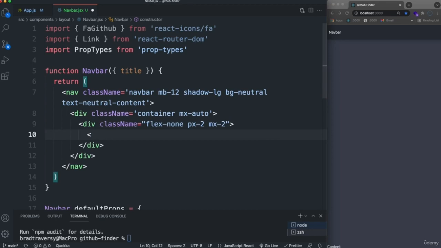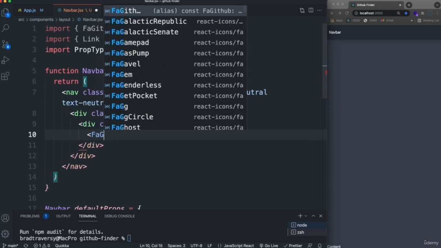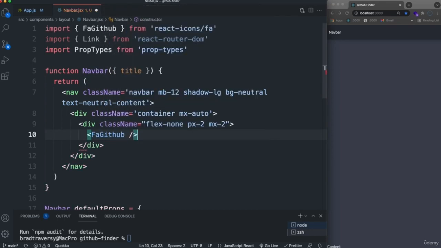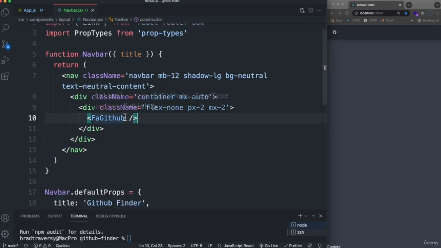And then let's have our GitHub icon, so FaGithub. If we save that, you should see the little GitHub logo here. And I want to add a couple classes onto this, so let's say className, and let's add inline because we're going to have text next to it. Let's do pr-2. And let's do text-3xl. Okay, so that'll make it a little bigger.